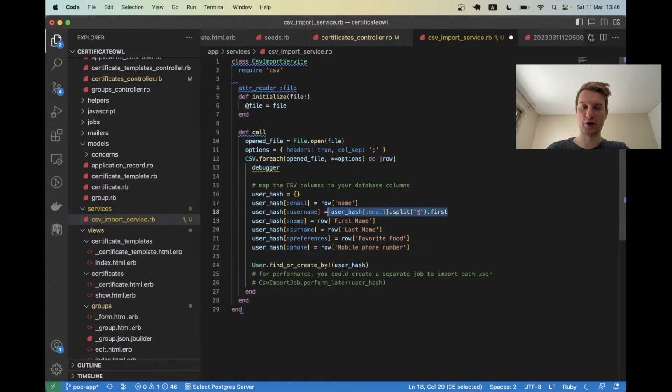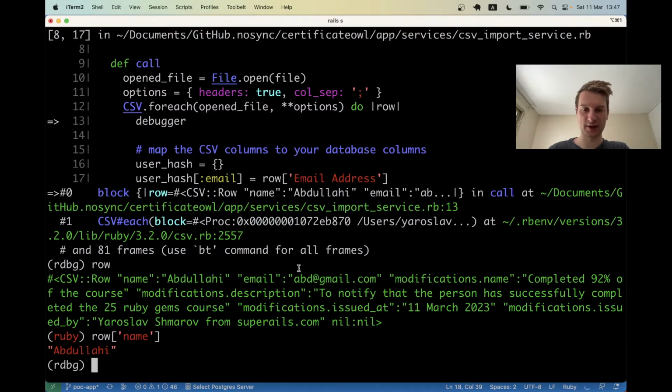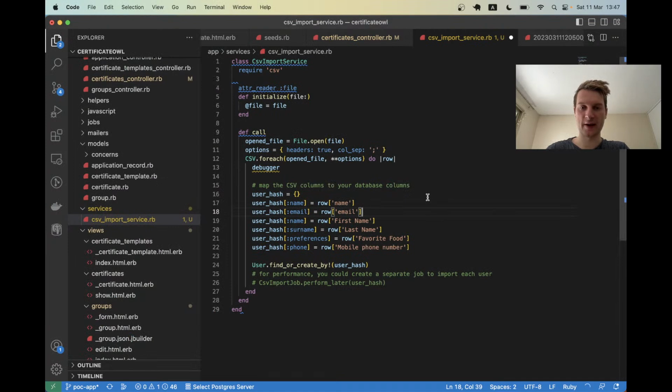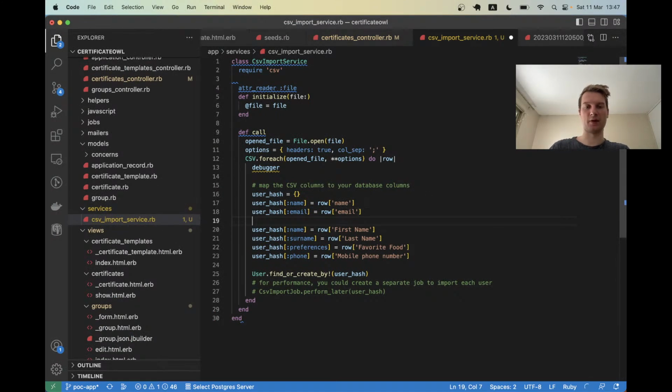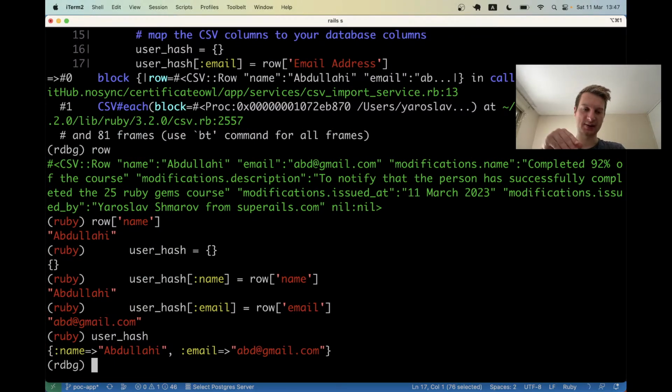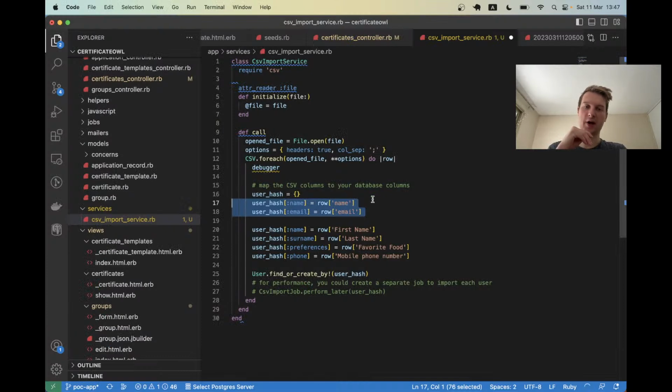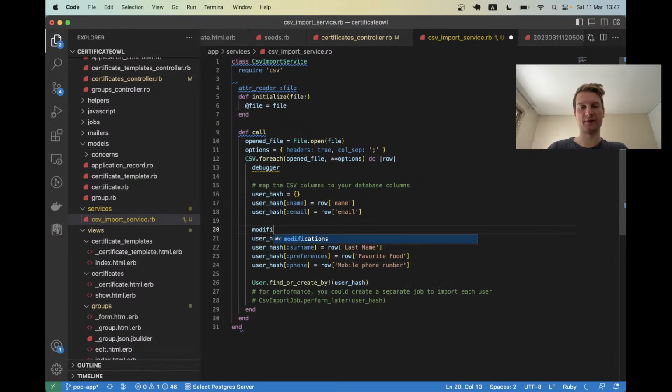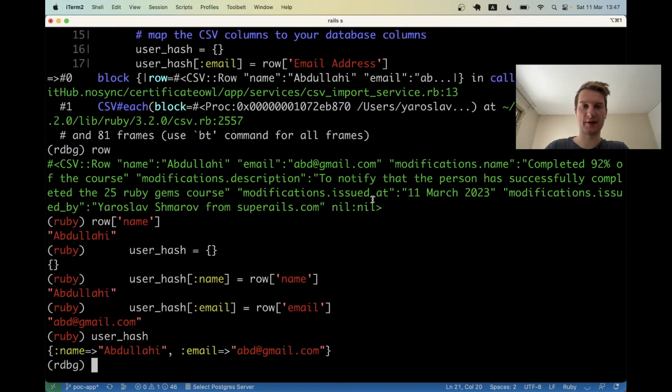So we'll have row email, and here we'll have email, here we will have name. What else do we have? We're going to create a new user hash, and let's see, we'll have user hash. It has a name, it has an email, and inside this hash we're going to have a modifications hash. Let's say modifications equals another hash.